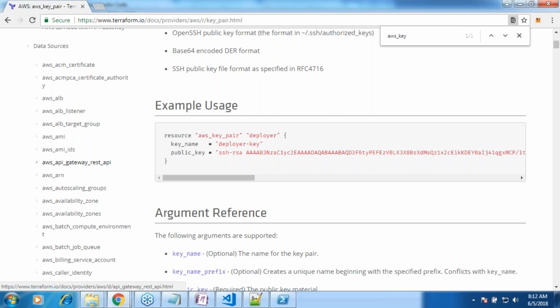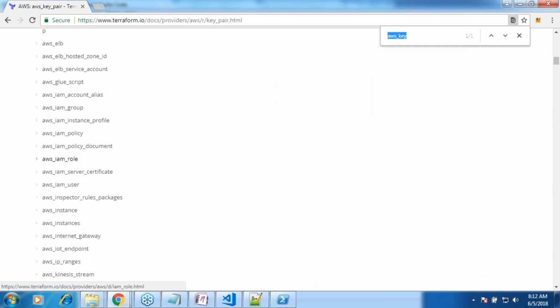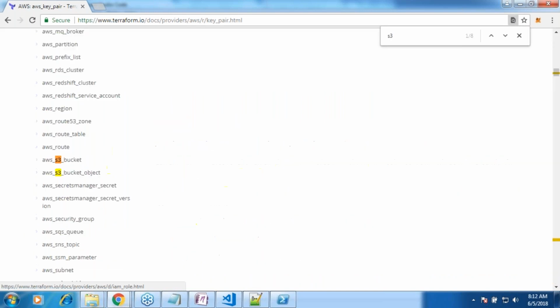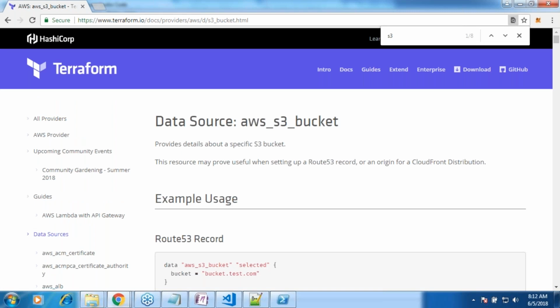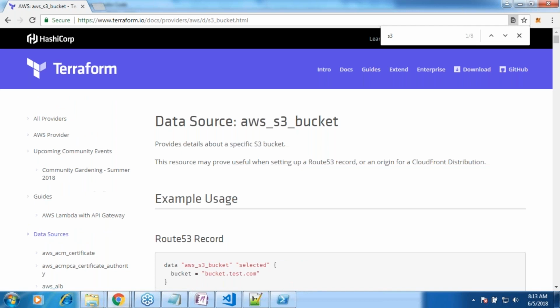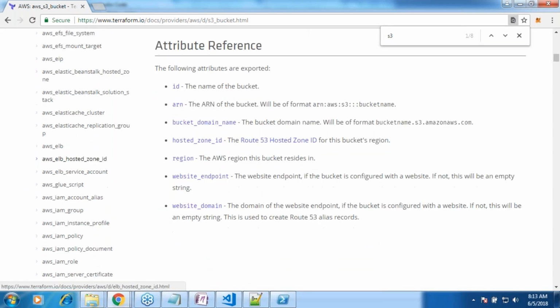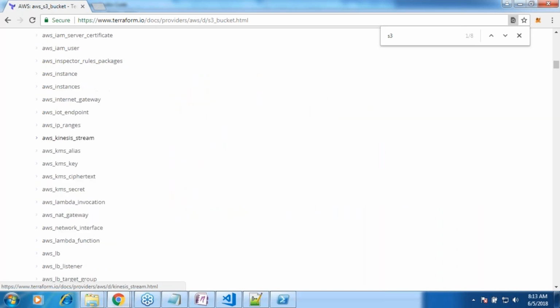Okay. Similarly, security group. Now let us assume what is the other thing we want to create. Everyone knows about S3, right? Amazon S3 bucket, so AWS S3 bucket. Now in the S3 bucket, you might be asking, what is your ID? What is your bucket domain name? What is the region you want? What is the website you want? You can go into all of this and create a very simple S3 bucket.